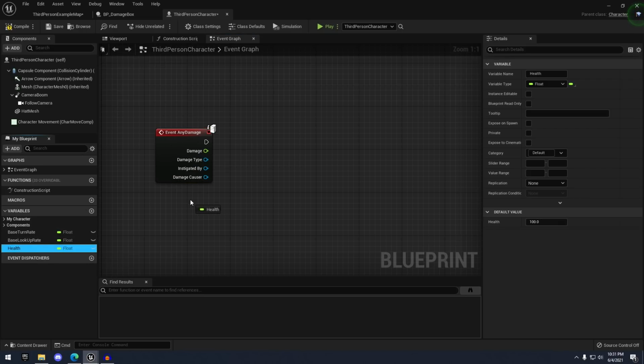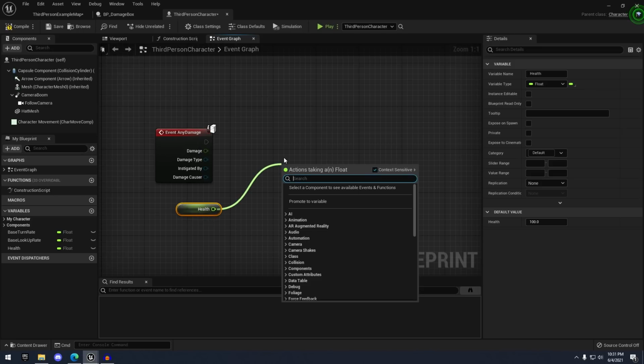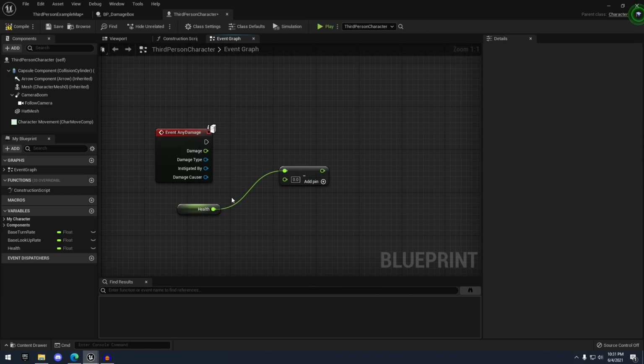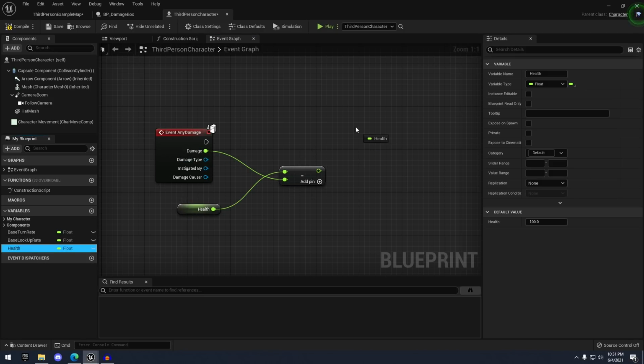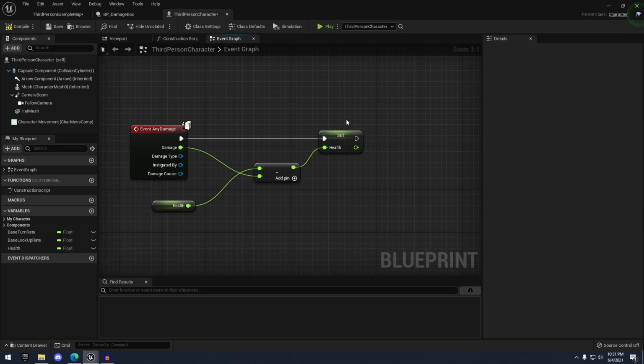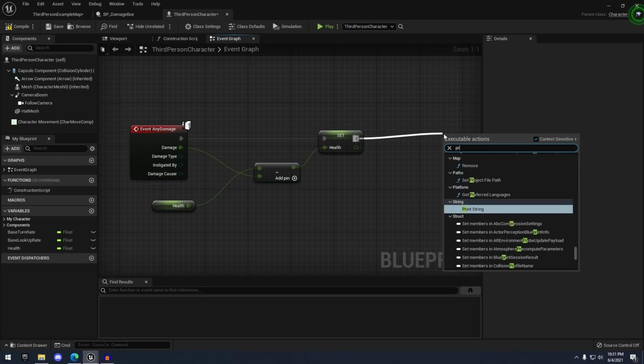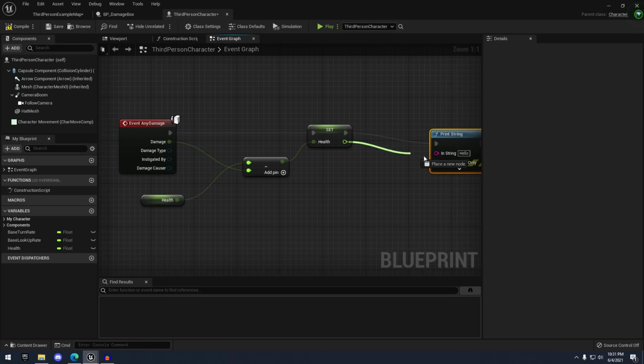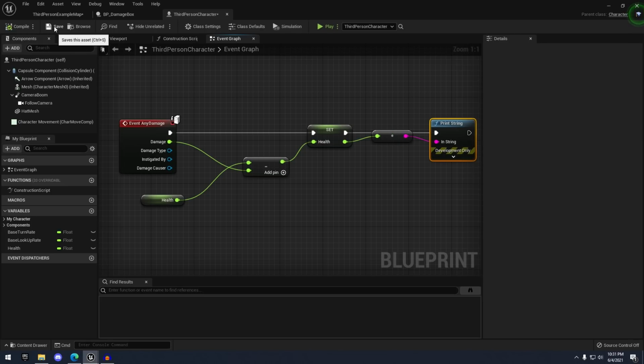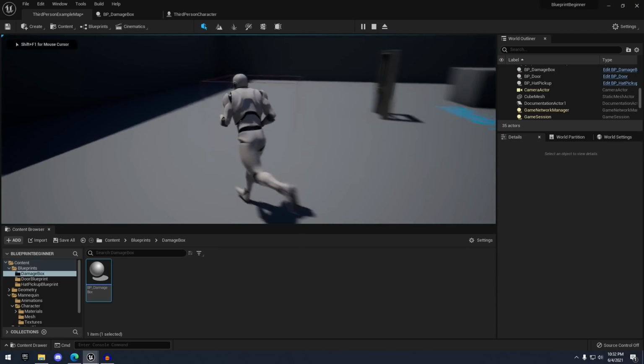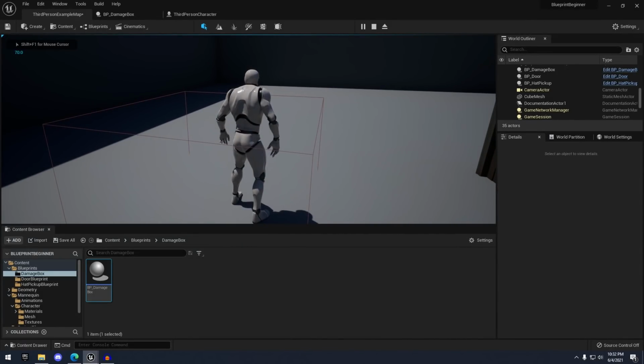Off of our health, we can get our health. We want to do a subtract, and we want to subtract our health by the amount of damage that we receive. Then we want to set our health to that value and hook that up like so. And then lastly, we'll want to do a print string so that we can see what's happening. Compile, save that, and hit play. Now if we stand in this circle, every 2 seconds you're going to see our health decreases: 70, 40, 10, and then you see it gets into the negatives.